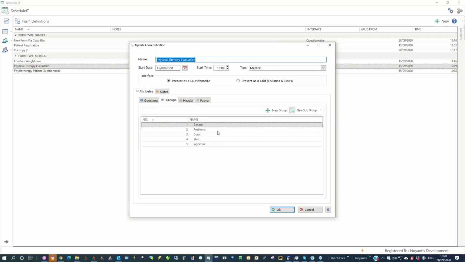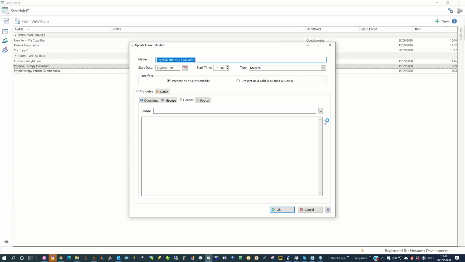So we've got the groups. We can say, okay, we've got general, problems, goals, plan, and then they ask them to sign at the end. For the form, we do allow you to have an image and some text as a header, and also an image and some text as the footer. The idea being that they could use these as pre-printed forms as well. So when it prints, it will print like a pre-printed form. So save your stationery costs, if you will.